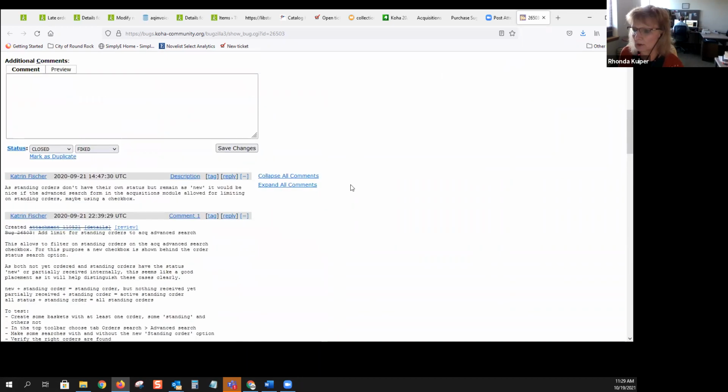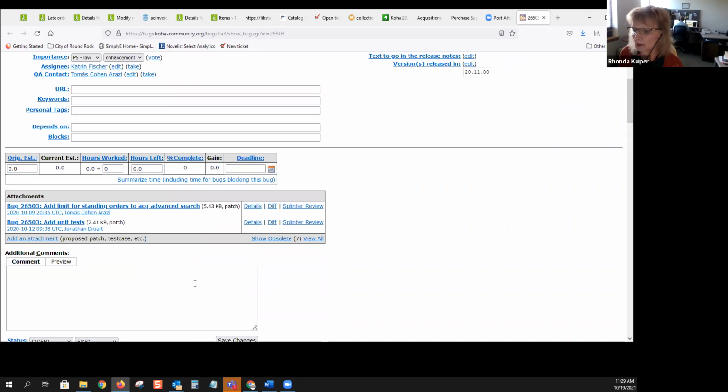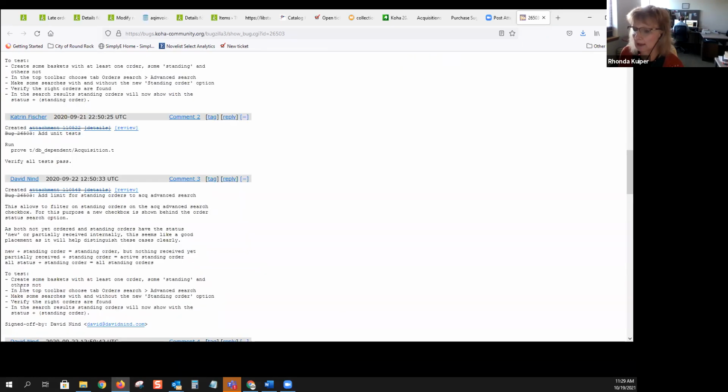Does anybody use standing orders? So basically the test plan is create some baskets with at least one order, some standing and others not. On the top toolbar, choose tab orders search, advanced search. Make some searches with and without the new standing orders option and verify that the right orders are found.